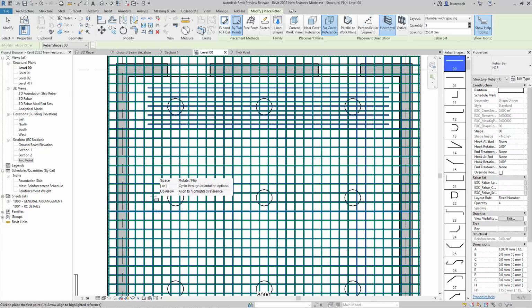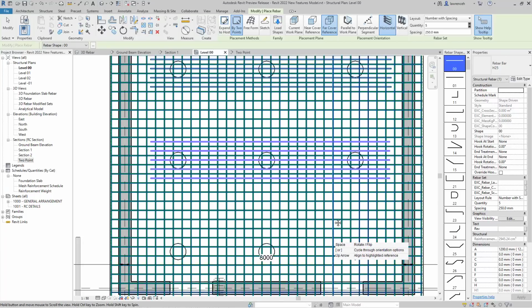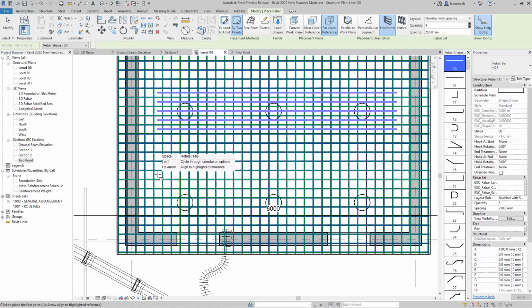And then I can start to create my shape. So I'll start here. And you can now see, simply by picking 2 points, I can place out all of that rebar. And you can see it's real easy to do. So we'll place out another one over here. Again, nice and simple.